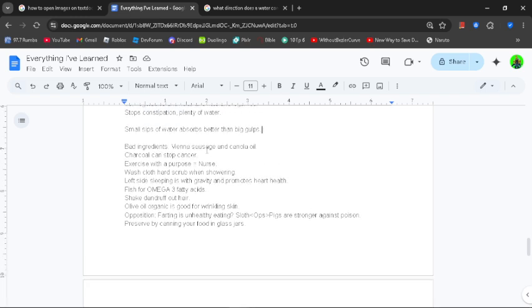Bad ingredients: Vienna sausage and canola oil. Don't eat too much Vienna sausage. Vienna sausage is a canned sausage. I'm sorry, I'm going against Vienna sausage. Vienna sausage is really bad for you. It basically killed my dog, and I feel bad because I didn't know that they were feeding them the wrong food. But it's just not a healthy thing to eat. Vienna sausage is not healthy. It's not healthy at all.